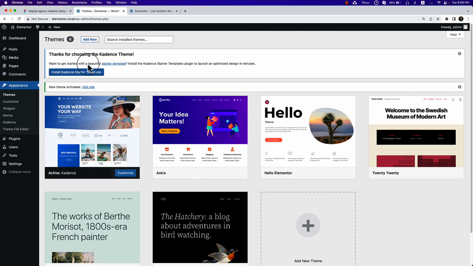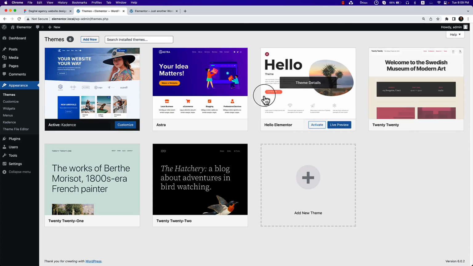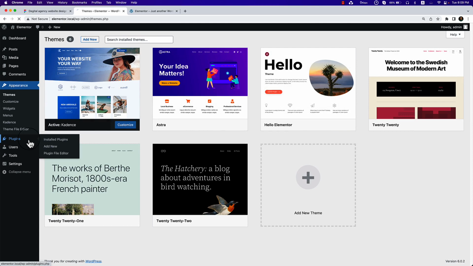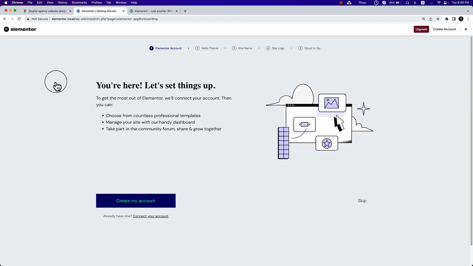I'm not going to install or import any starter template from Kadence. That's why I would like to close this one and this one. Go to plugins. So we have already installed the Elementor free version. In this video, I'll be using the free version of Elementor. So I just have to activate this one.